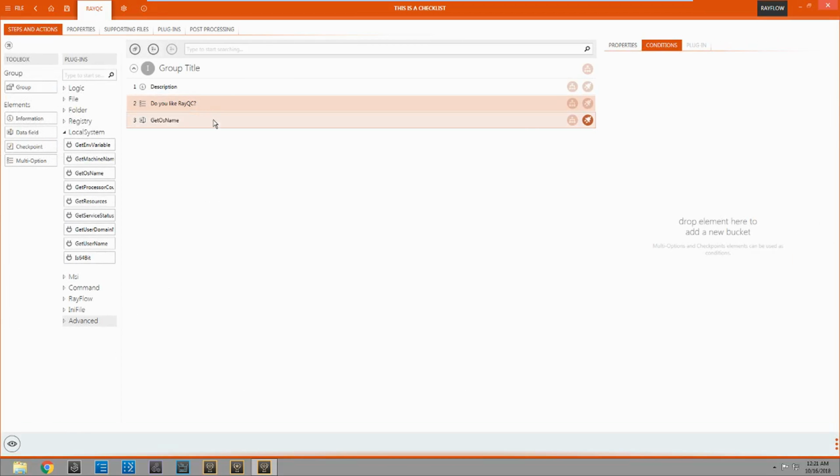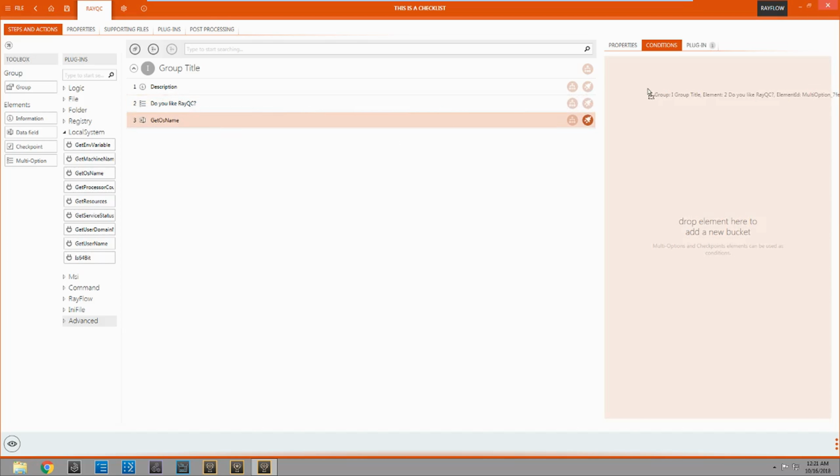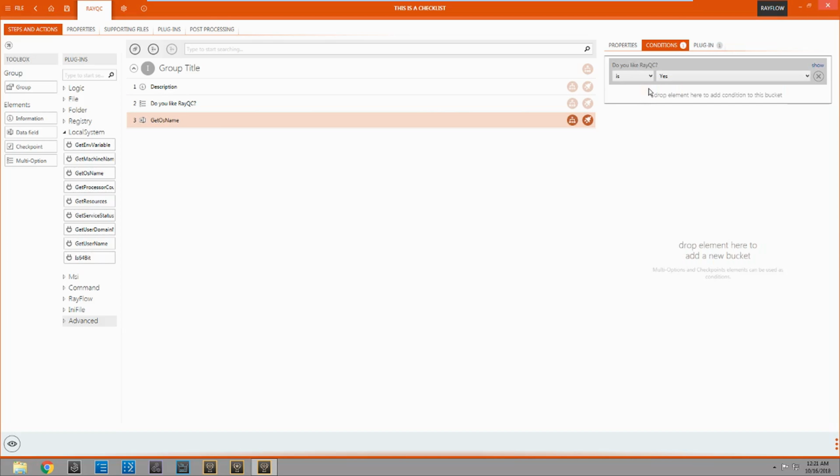Alright, let's say we only want to see this though if they like RayQC. So we come to this one, we're going to go back up to do you like RayQC, pull it into conditions on get OS name. And you can see do you like RayQC pops up here. You have the option of is or is not. We're going to choose is. And we're going to say they have to say yes if they want to see this next step.